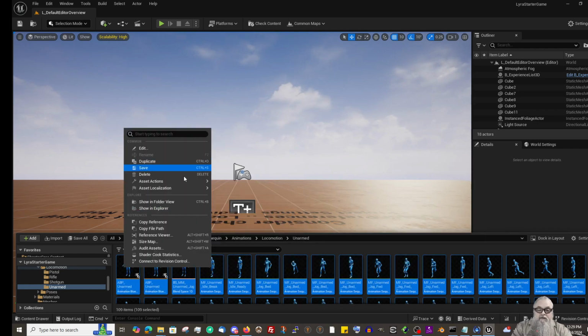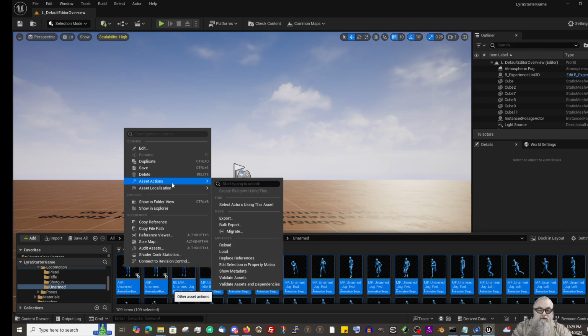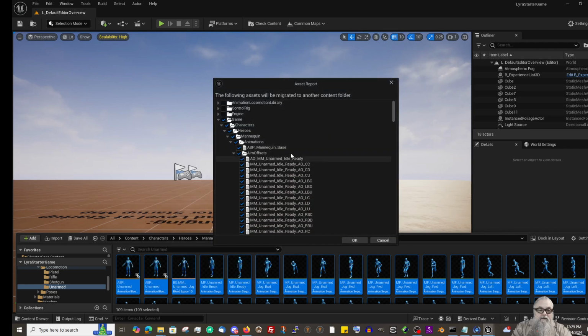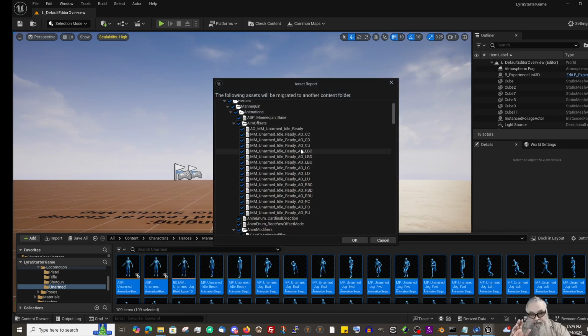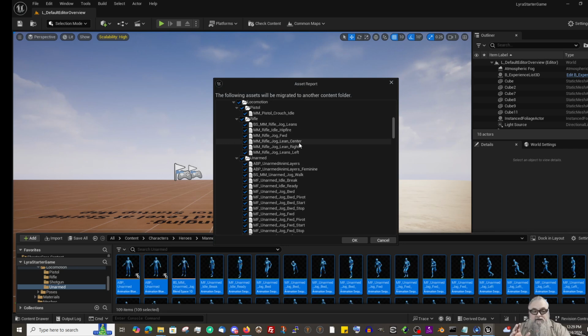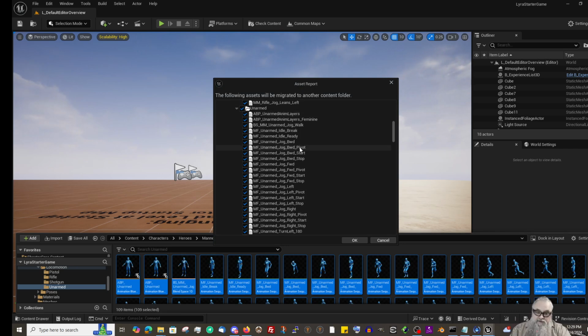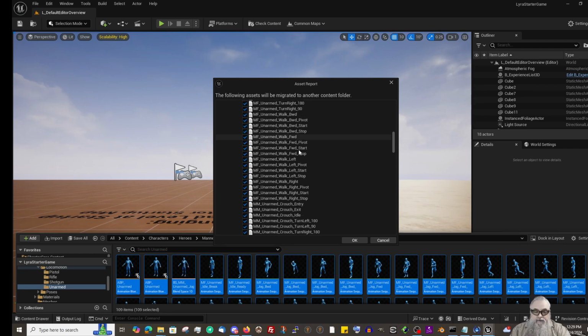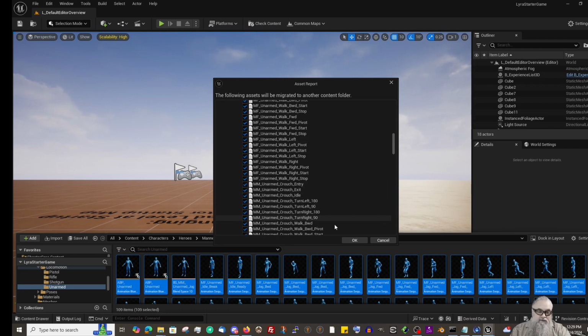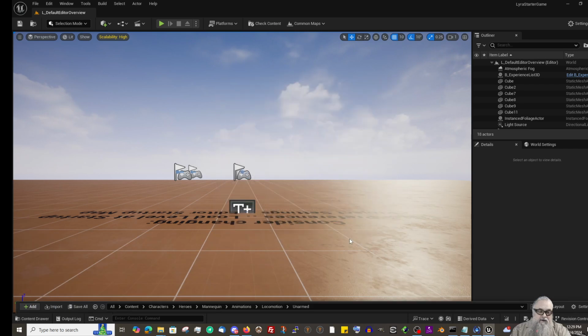Right click on it, go into Asset Actions, Migrate. And if you look through this great big long list, it's not only taking the animations, it's taking the skeletal, the meshes, and a few other pieces. We're going to take it all because we need it all. I'm going to say OK.